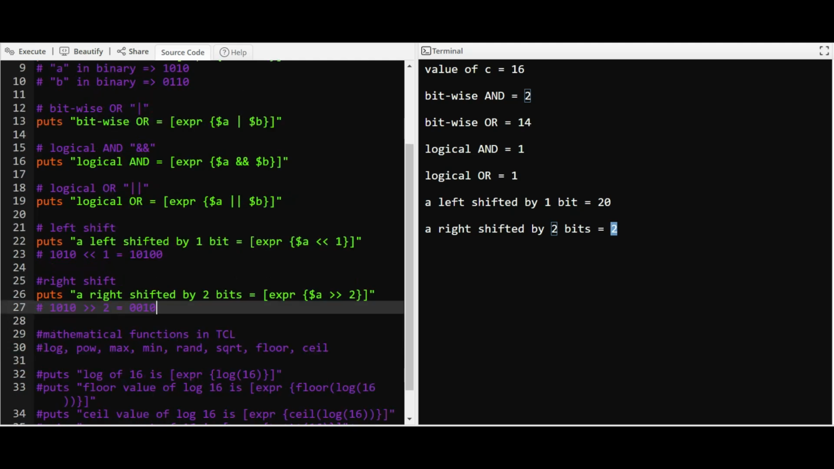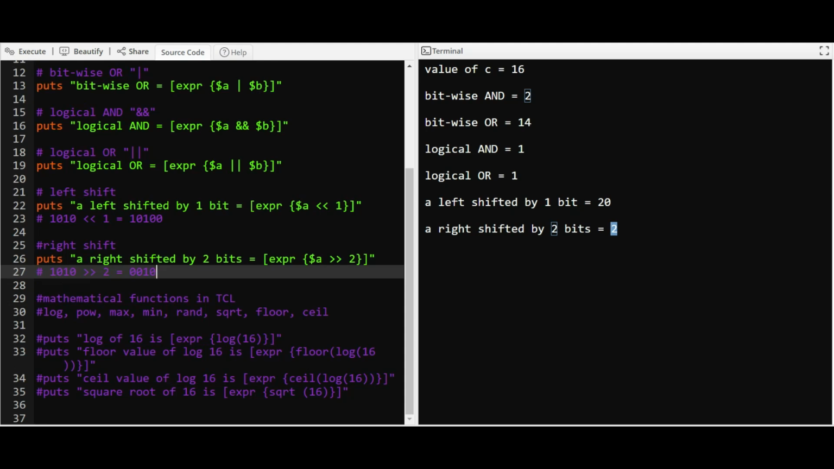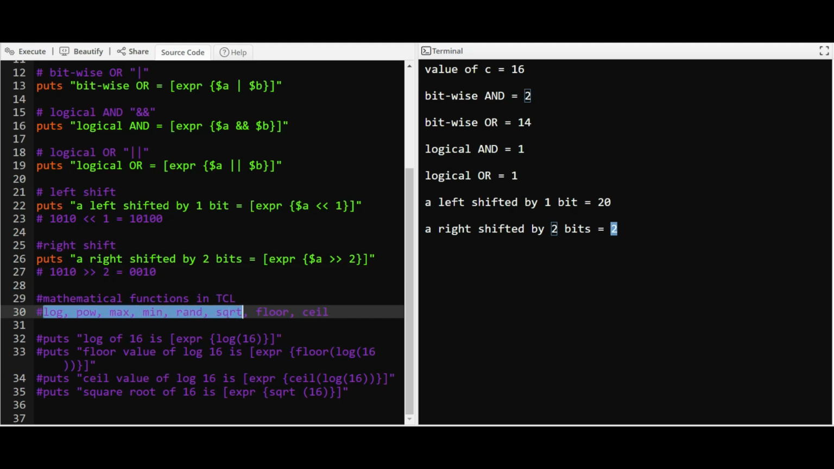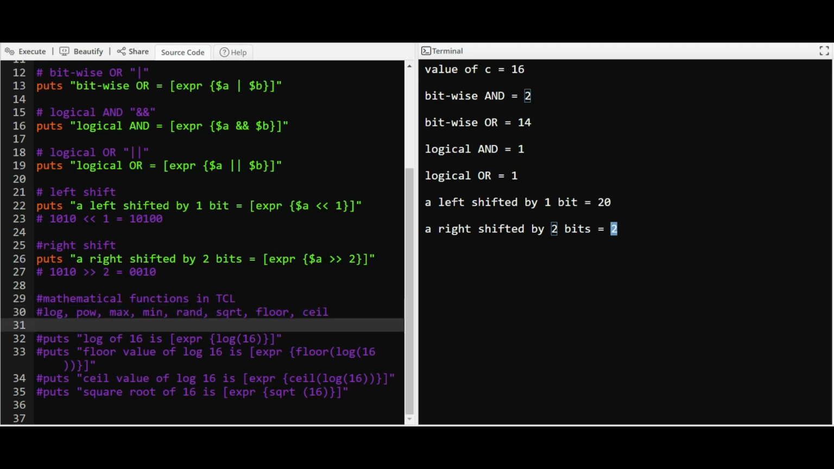TCL also supports other mathematical operations such as less than, greater than, less than equal to, greater than equal to, etc. Mathematical functions are also supported in TCL command. Few of them are logarithmic function, power, max, min, rand, square root function, floor, ceil, etc. Let's take some examples. Let's try to use log function. Let's try to print log of 16.